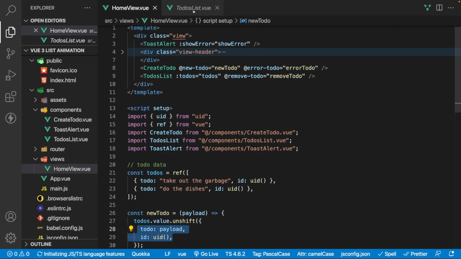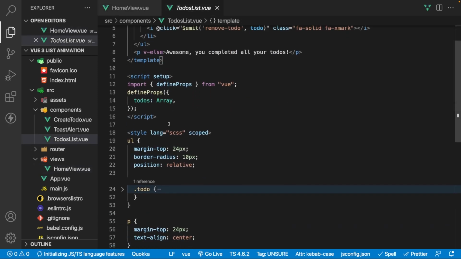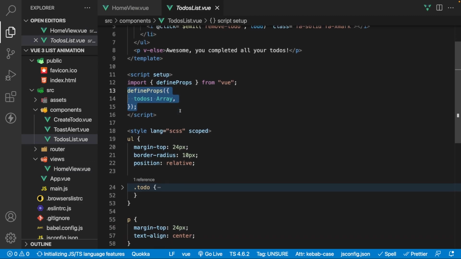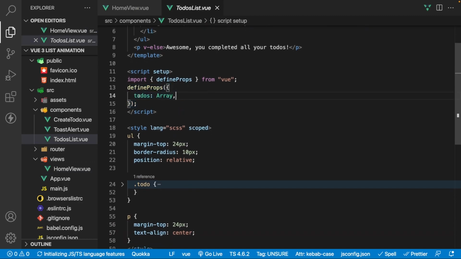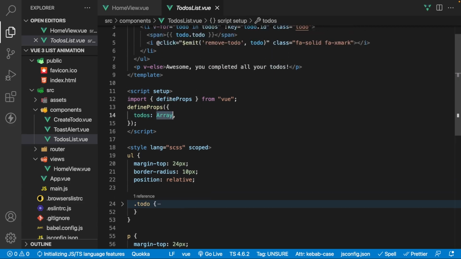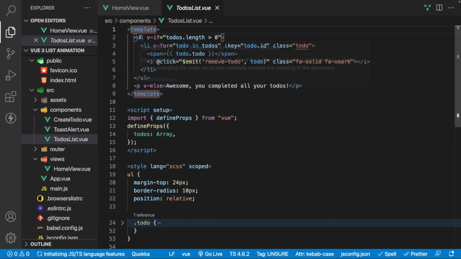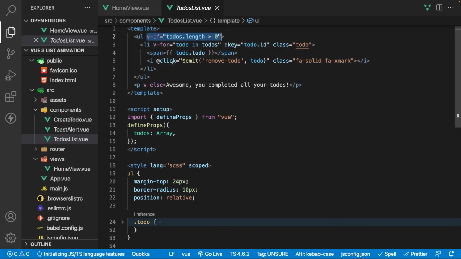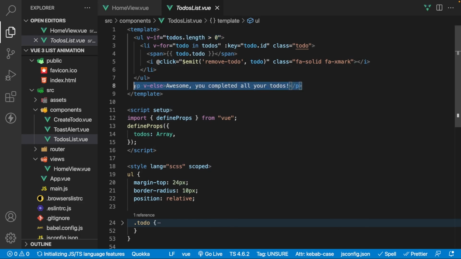So if we head over to our to-dos list component here, you can see that we're going to define props, very similar to what we did within our toast alert component. And we just have our to-dos here, which is an array. And then inside of our template here, we have this UL, and we're only going to show it if the length of our to-dos is greater than 0. If it's not, then we're going to output this paragraph tag right here saying, "Awesome, you've completed all of your to-dos."